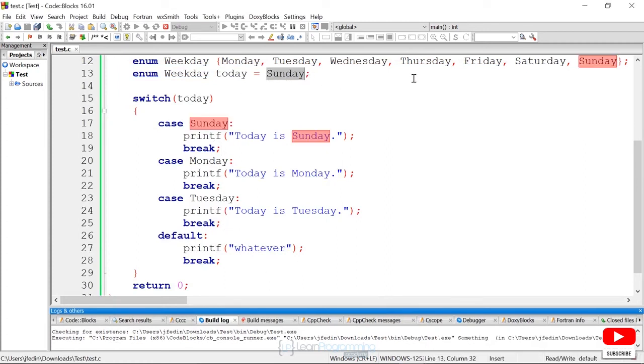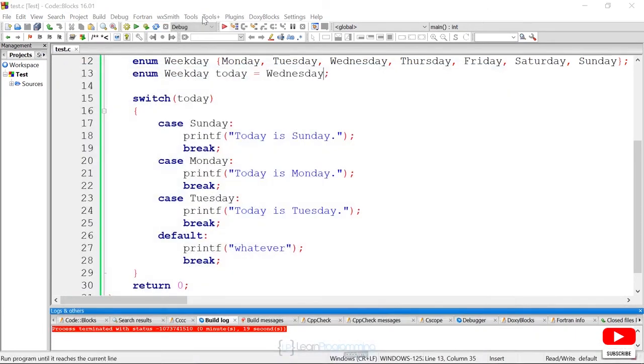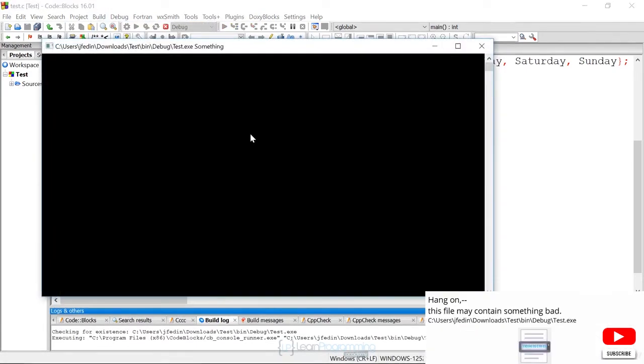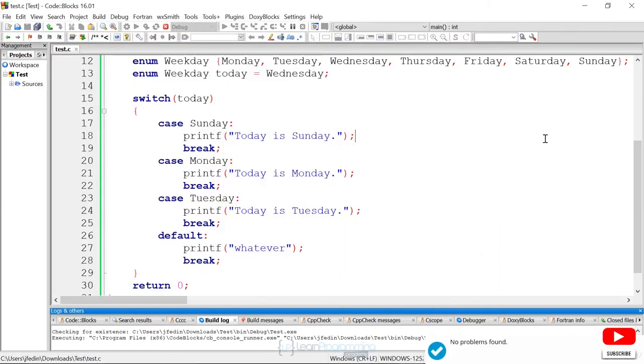I'm sorry, I set it to the wrong variable. I want to set it to, let's just say Wednesday. We had a case for Sunday. So now we'll see that it actually prints out whatever, because it didn't match any of the cases.